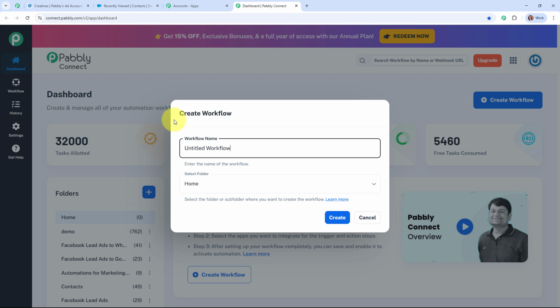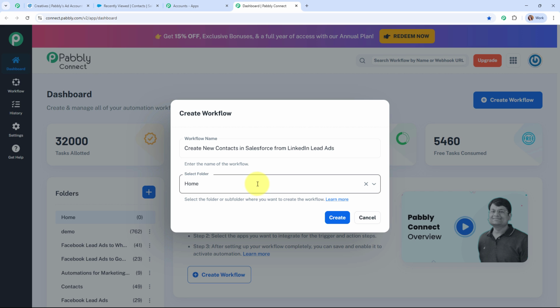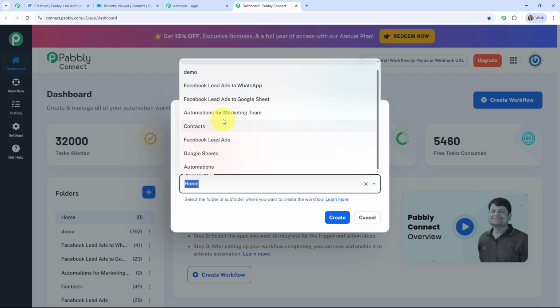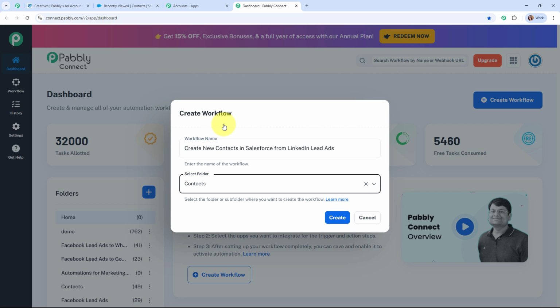Then a dialog box appears in front of us where we need to create a workflow. To create a workflow, we need to give it a name. I'm going to give the name as create new contacts in Salesforce from LinkedIn lead ads, and then it is asking me to select the folder. On the left side of this dashboard, you can see a folder section under which you can see the multiple folders that I've already created with different names to save my workflows accordingly. In this particular case, I'm going to select my folder as contacts. You can select the folder as per your need. Also, you can create multiple folders to save your workflows accordingly.